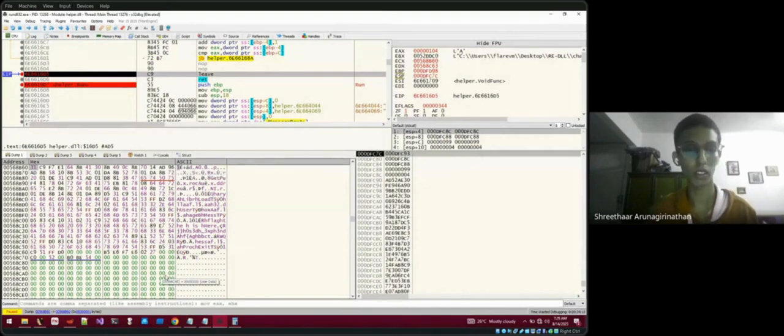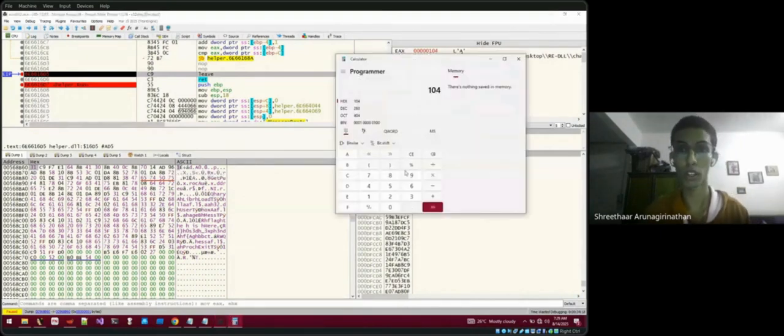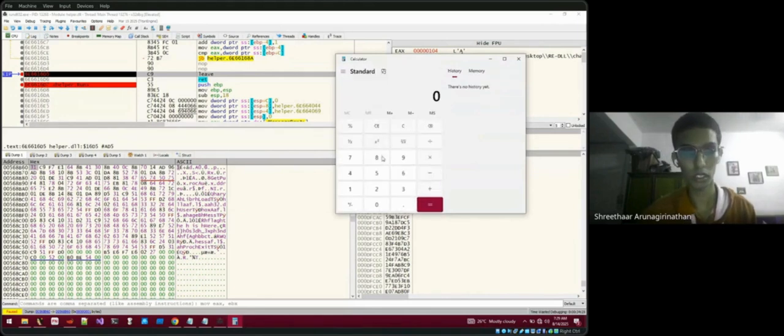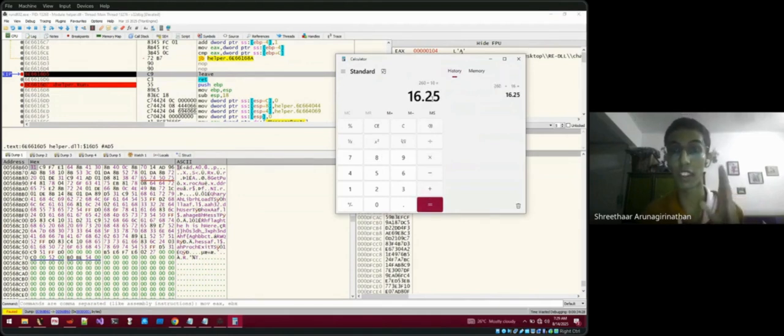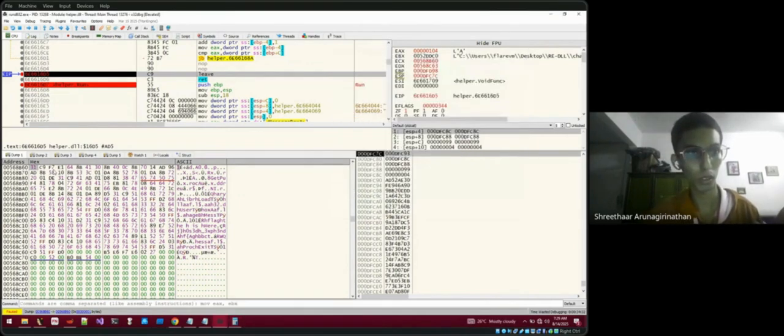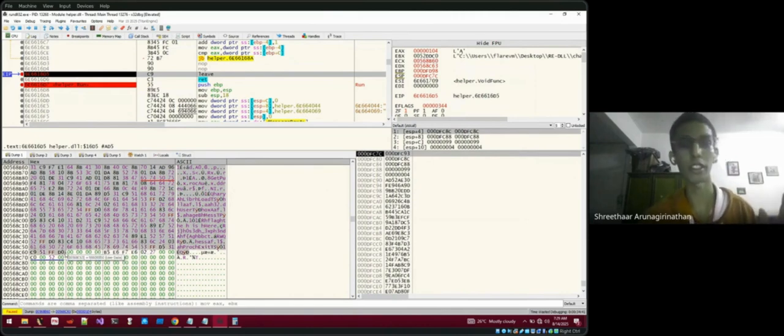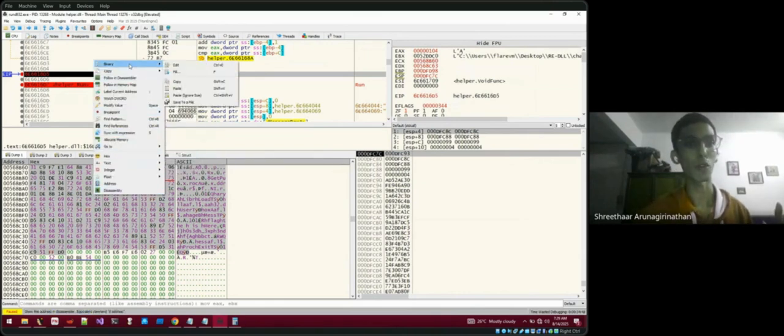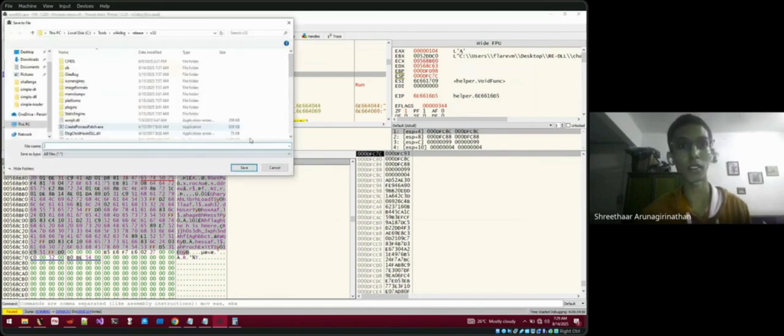So 16 per row. Going back to decimal, 260 divided by 16 equals 16 and a quarter. So here's 1, 2, 3, 4, 5, 6, 7, 8, 9, 10, 11, 12, 13, 14, 15, 16, and a quarter until here. And what you do, you right click and go to binary and save the file, save it as shellcode.